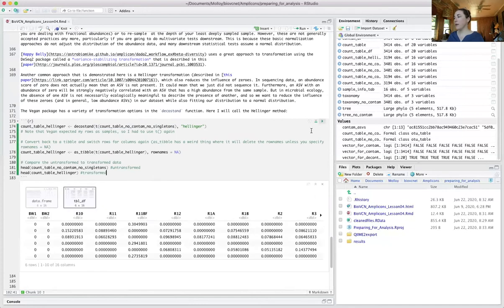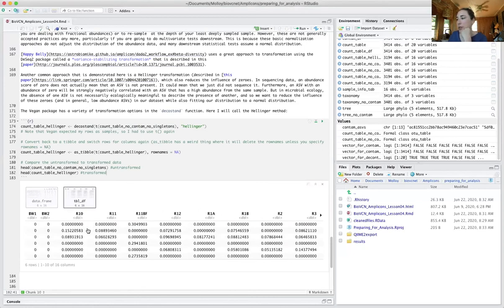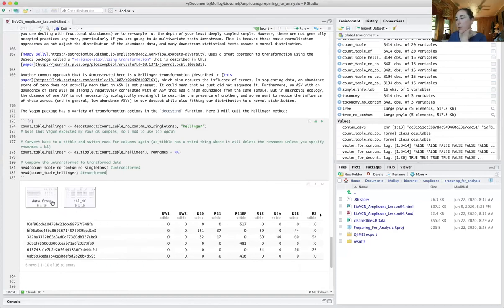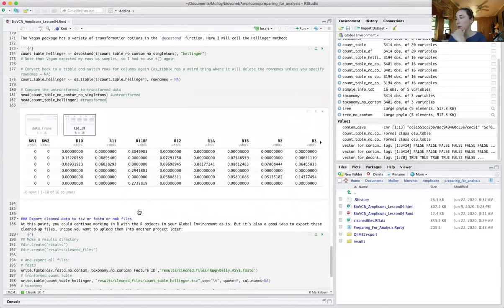So if I run this, this is what those first few rows look like. Originally I had absolute numbers here, right? Like this ASV had an abundance of 151 in sample R10, but after transformation in R10, it looks something like this. It's a decimal number. So you just want to check how those look, make sure that that transformation is working out.